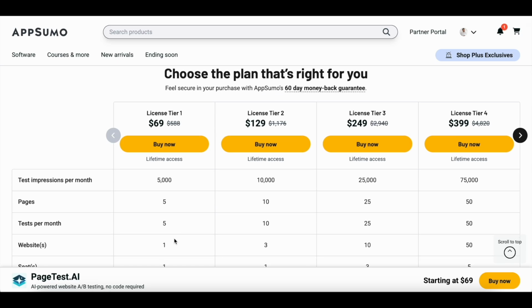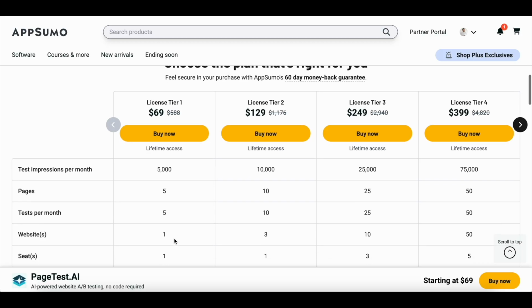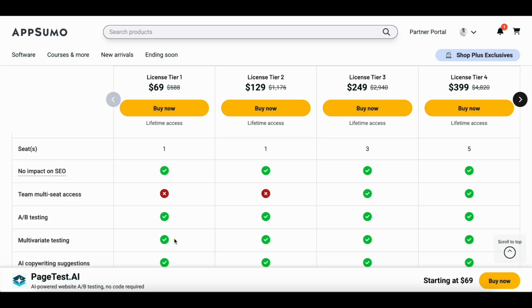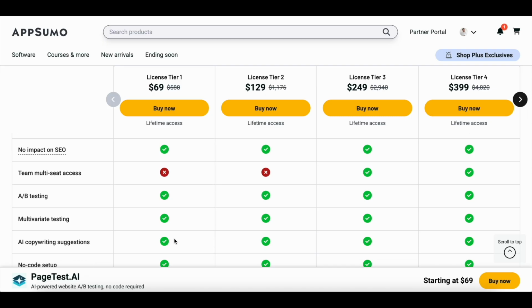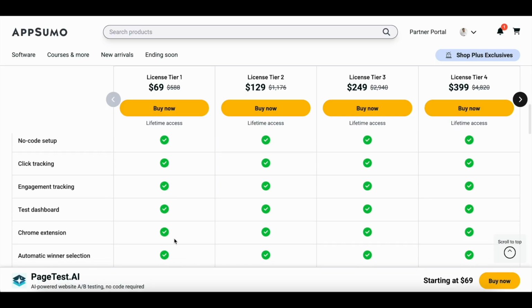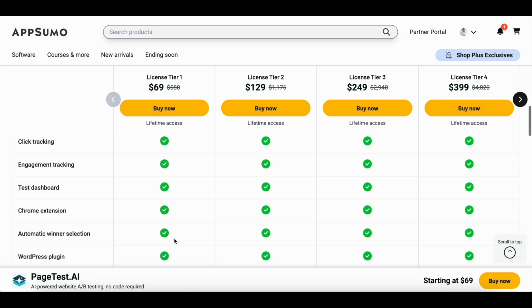You can integrate only one website with license tier 1, and you get access to all of these features: A/B testing, multivariate testing. You also get AI copywriting suggestions, which I think is really important. And when I'm doing the demo of the product, I'll show you how PageTest automatically provides these suggestions. You also have a no-code setup. I'll show you very shortly how you can do that with PageTest. And you also get a test dashboard, you get a free Chrome extension, and you get a WordPress plugin.